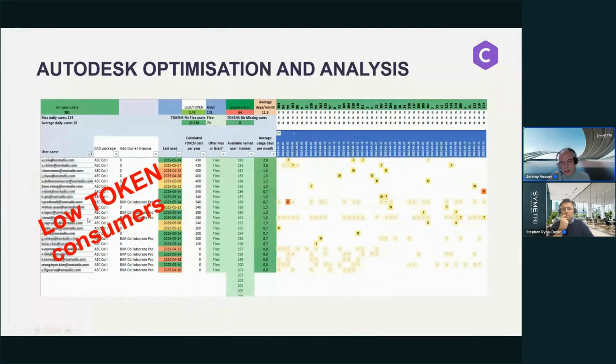This is where we can see low token consumers. These are the people where, once we look at their whole Autodesk estate, we can actually say that these people should be put onto flex tokens or these people shouldn't. So the previous people, you wouldn't put them onto flex tokens, you would give them named user licenses. These people, you would potentially start to look at putting them onto flex tokens because it's a lot more cost effective to do that.